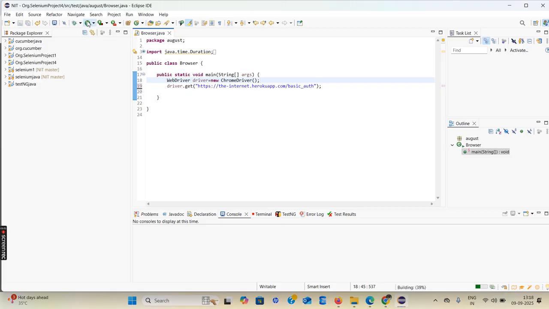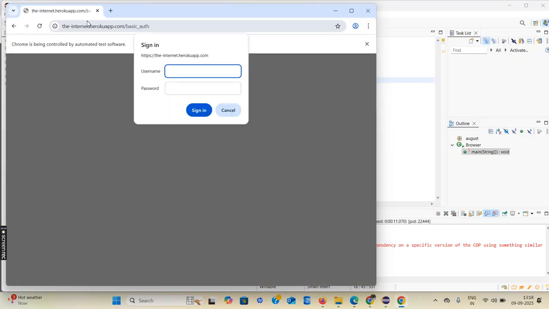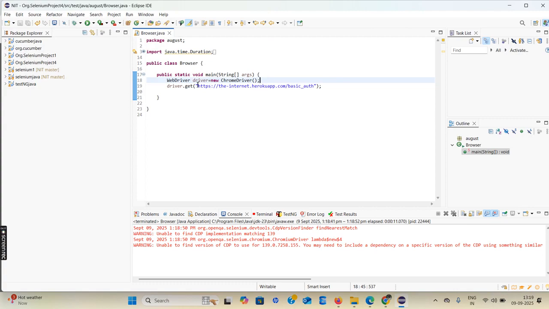The browser is launching. After launching, we check whether the application is launched through this URL. Wait, it is loading. The browser launched. The username and password prompt is displayed, but the send keys are not completed. So we can pass it through the URL. That's why you write at the rate of HTTPS.